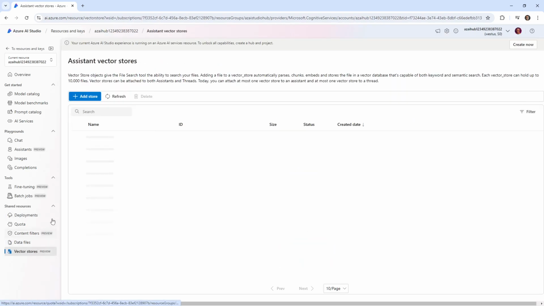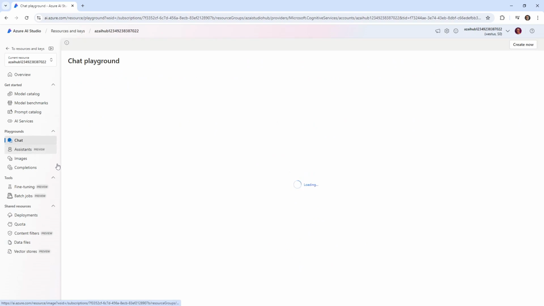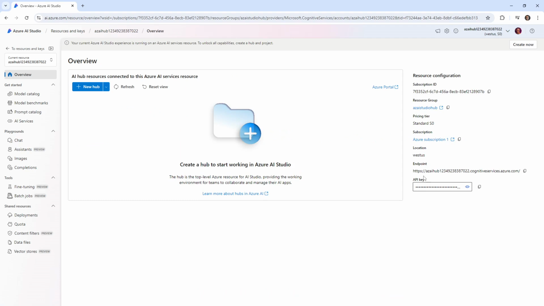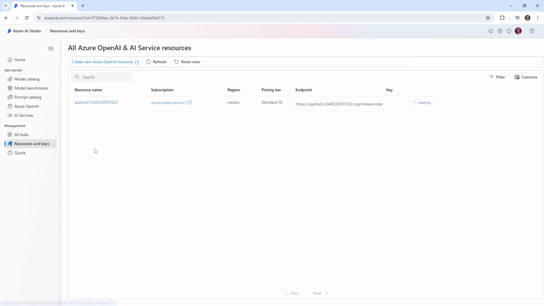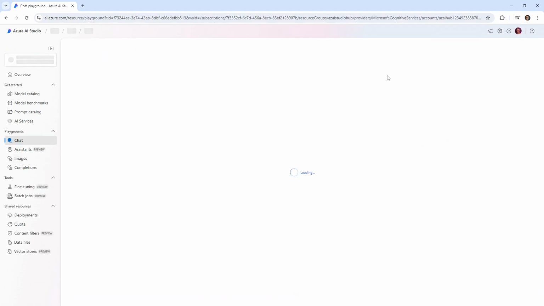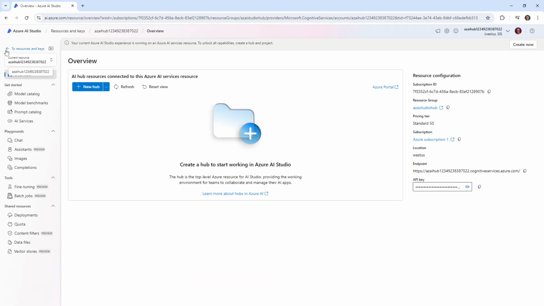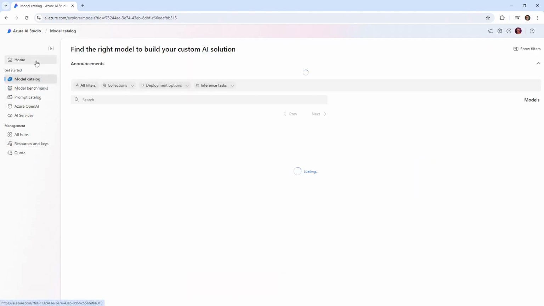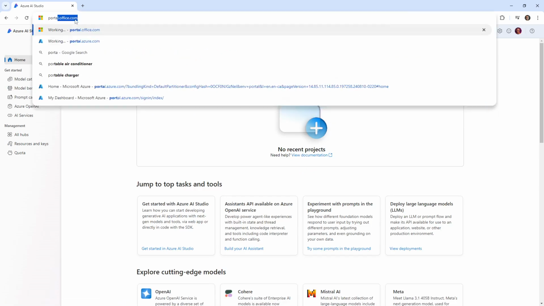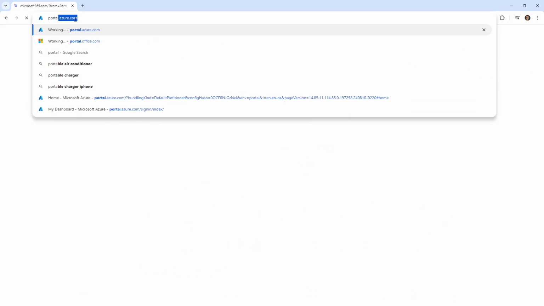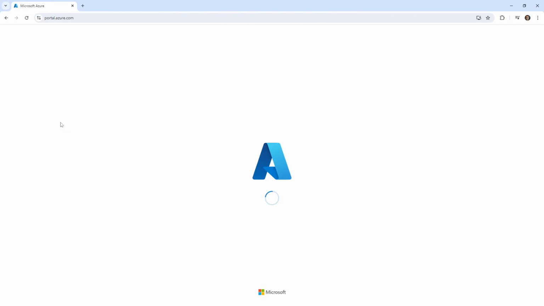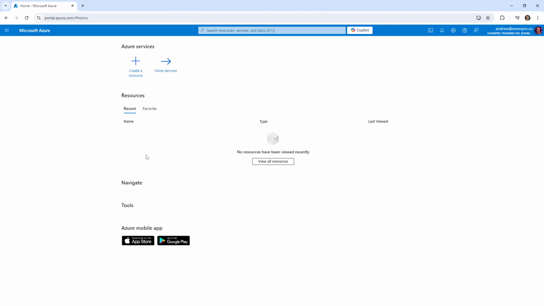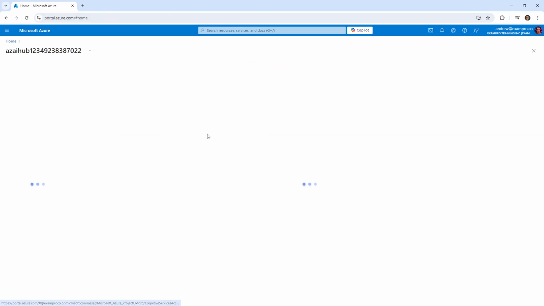Go to data files, nothing here, vector stores. I was thinking there would be something like with connections, but I don't see any connections here. Overview. Yeah, nothing over there. We'll go back a step. Can I delete it from here? No. So I'm going to attempt to delete this one more time, because it seems like it's almost gone.